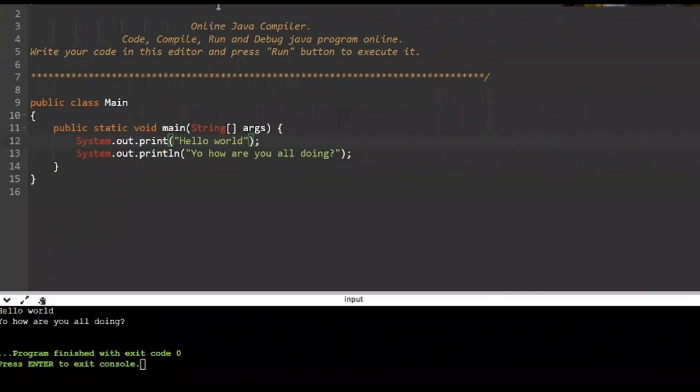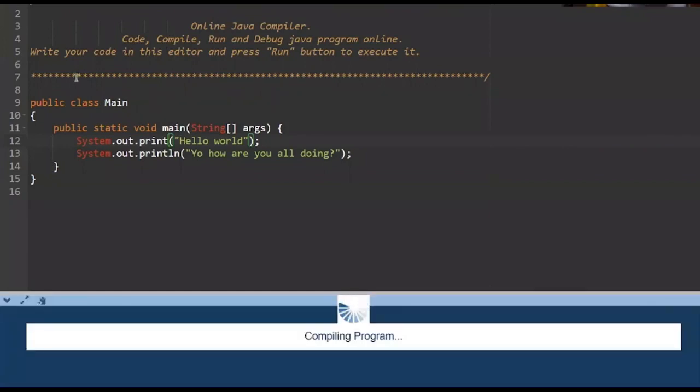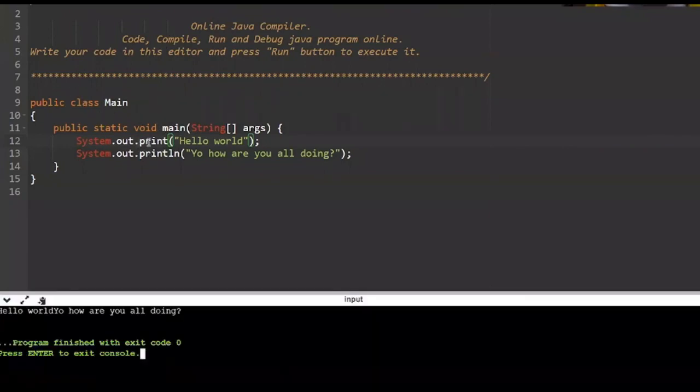Anybody? Yes, guys. Anybody? Same line, side by side. Okay. So let's try to run it and first understand. There won't be an error, right? Print is also valid, right? Just like println, you can use print as well, okay? So see guys, hello world, and then you have yo, how are you all doing? Everything has appeared on the same line.